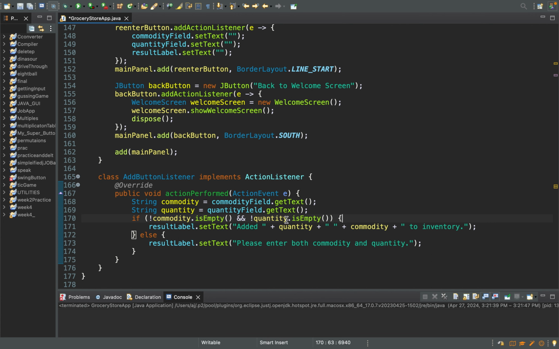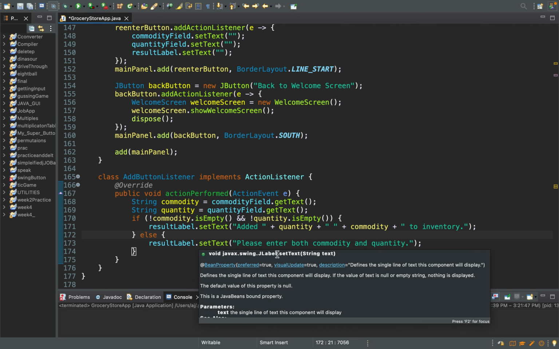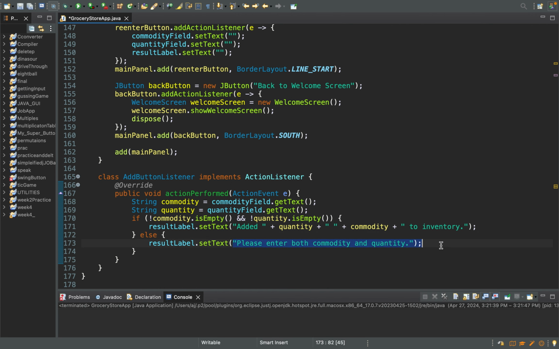That means when it is not empty, the result label is responsible for adding the quantity and commodity to the inventory, and this text will be printed. Or else, if it's empty, result label set text, please enter both commodity and quantity. If the user doesn't enter anything, this message will pop up. And this is my code for my final project, and let's run this and see how it works.